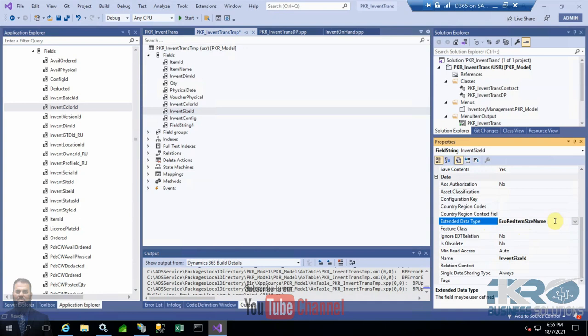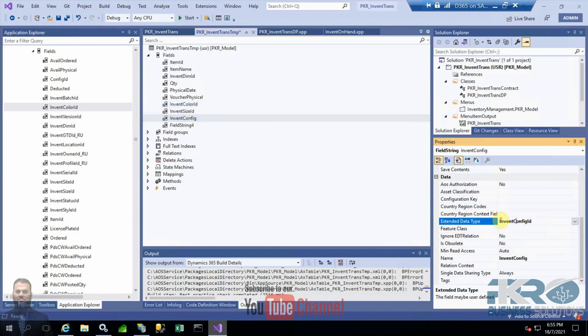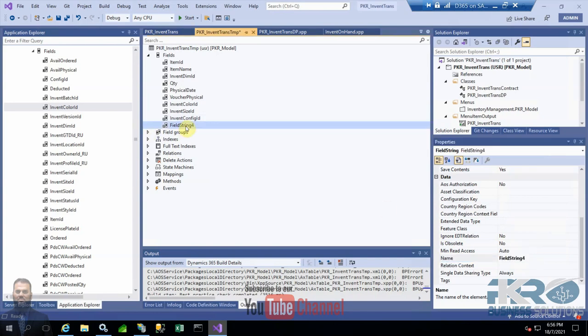In the size, I should not be putting it. It will be EcoResItemSizeName, and then the color is already there in the configuration. No, it is not EcoResItemConfigName. It is not like this. Yeah, it is EcoResConfigurationName actually. InventConfigId, I will give this field name. And then the remaining is style ID.